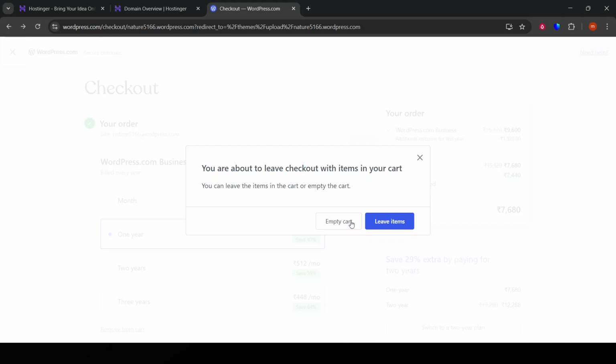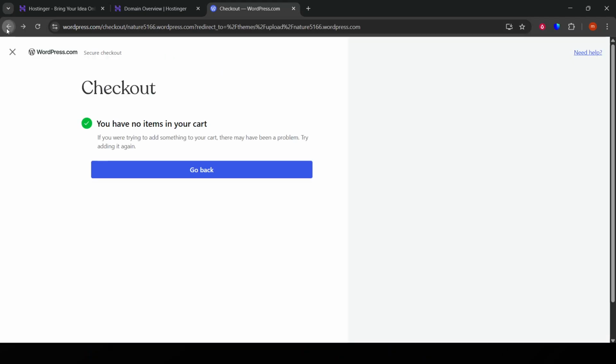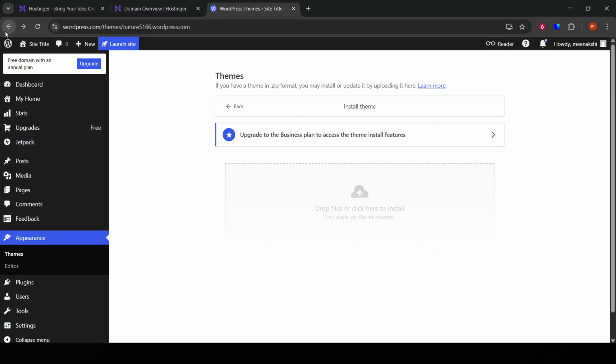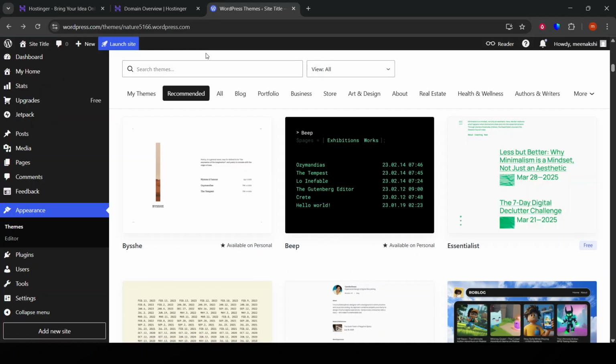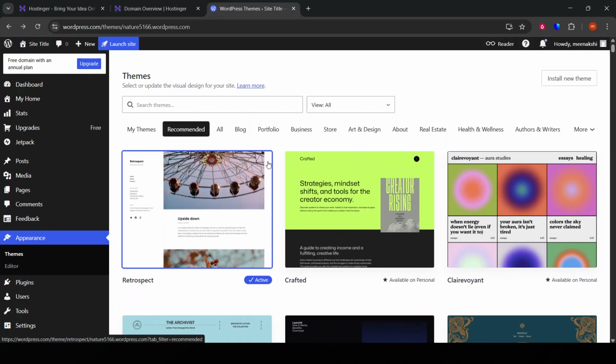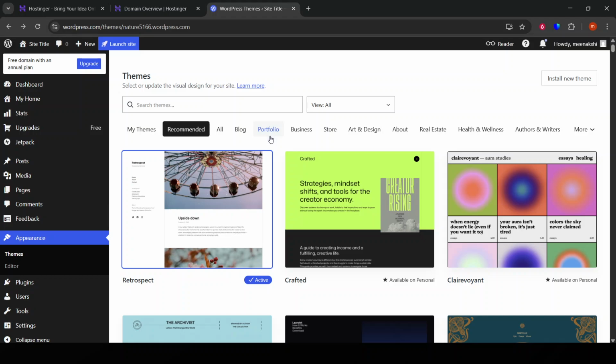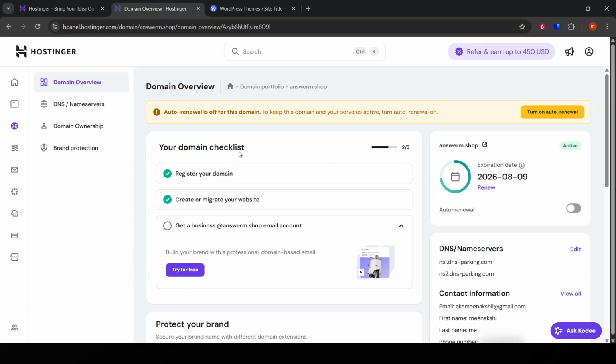And there you have it. Your WordPress site has a brand new theme installed on Hostinger, ready to captivate your audience. As you experiment with different themes, remember that customization options might vary with each one, allowing you to further tweak your site in the Customize section under Appearance. Have fun creating and transforming your website to match your unique style.